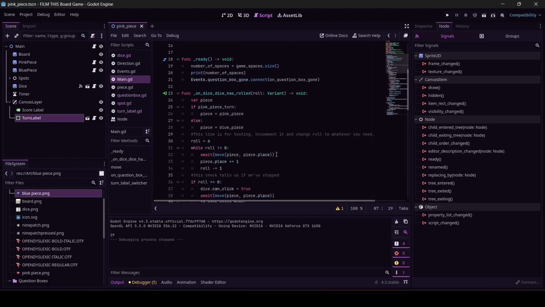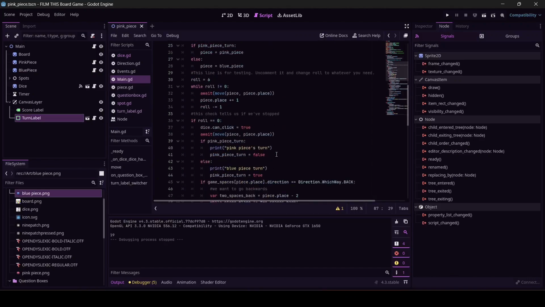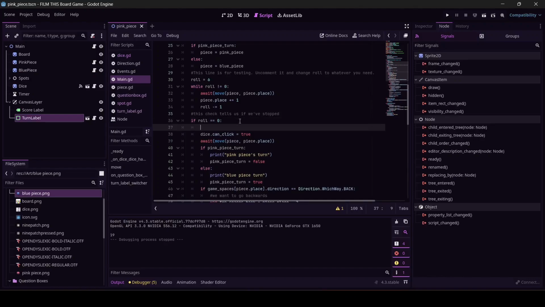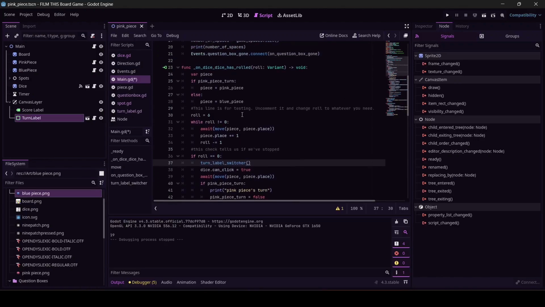So we want the turn label to switch. Let's just, to test it, put it here. So let's call turn label switcher right here. So I'm going to comment this out. I'm going to comment roll out.